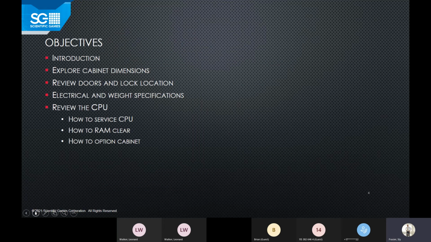Some things we're going to talk about overall. I'm going to give you all an introduction to the cabinet, pretty much show you the doors and things of this nature. We're going to talk about the cabinet dimensions, and I think the cabinet dimensions are important because based off your casino floor, you need to know exactly where you can put this cabinet. We're going to look at the doors as well as the lock locations. I'll give you all the electrical specifications, so you know exactly what type of power requirements you need to have on your floor.